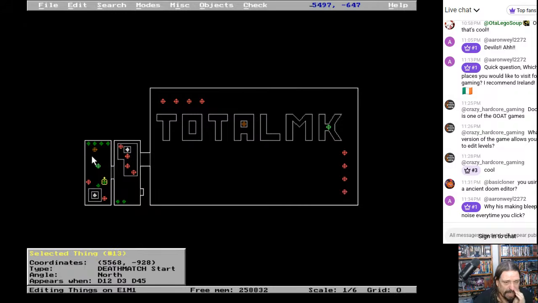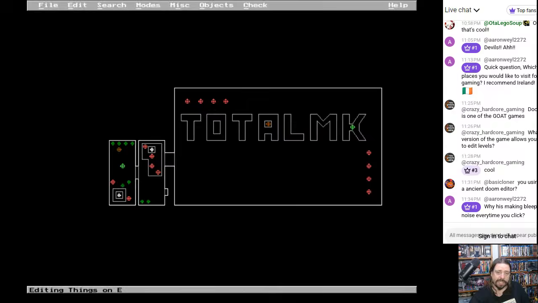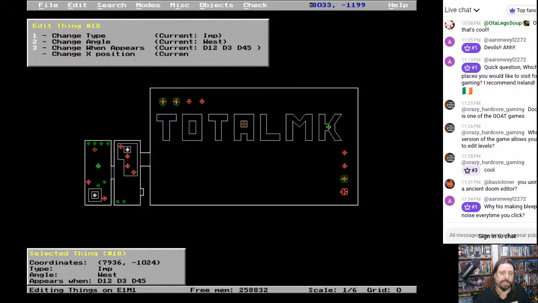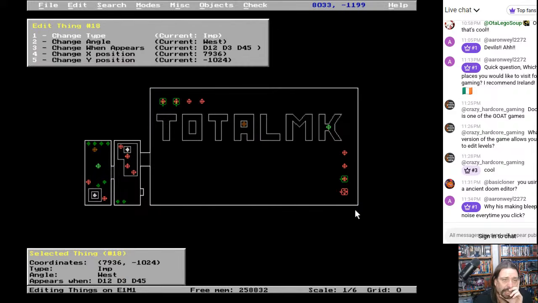So let's say I wanted to have a difficulty scale. So let's say I wanted to make it so if you play this on easy mode, it's all the same, except this room only has 4 imps in it, not 8, right? So what we're going to do is we'll mark these 4 imps. We'll mark 2 there and 2 over here, right? And we'll select them. And we'll change type.